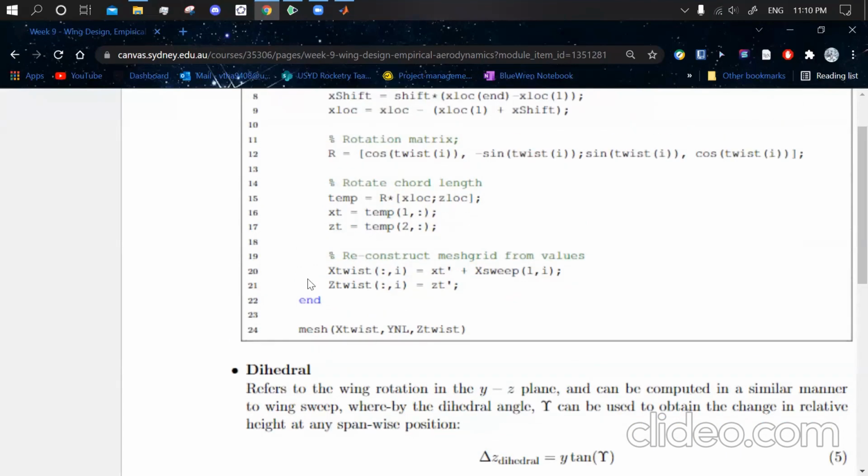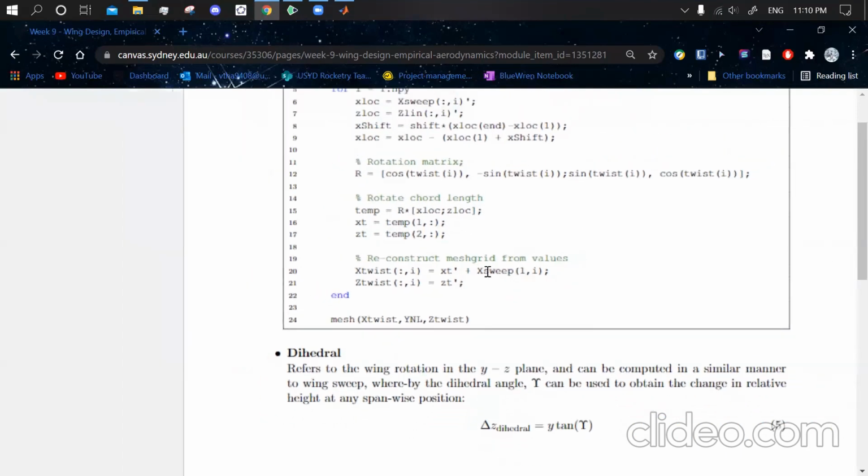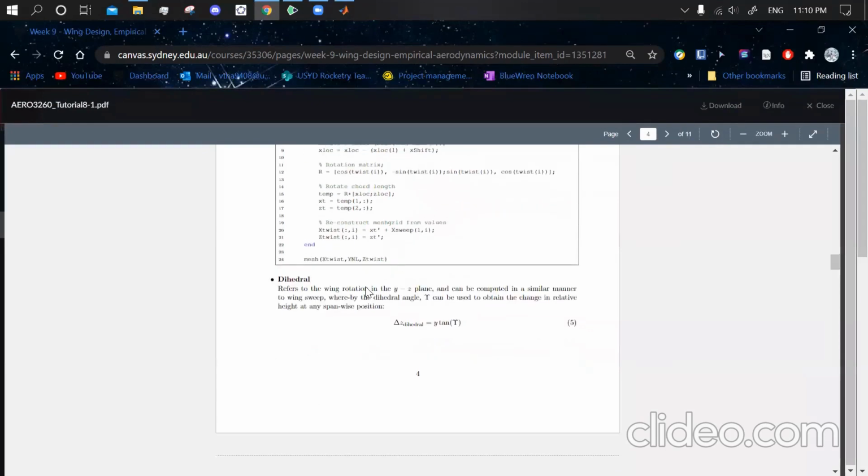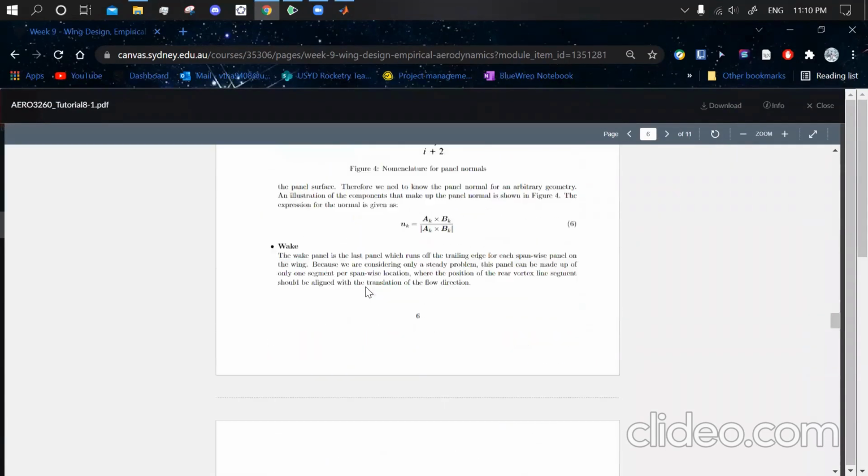I think this loose code really helps to get a better understanding. But yeah, that's basically how that works.